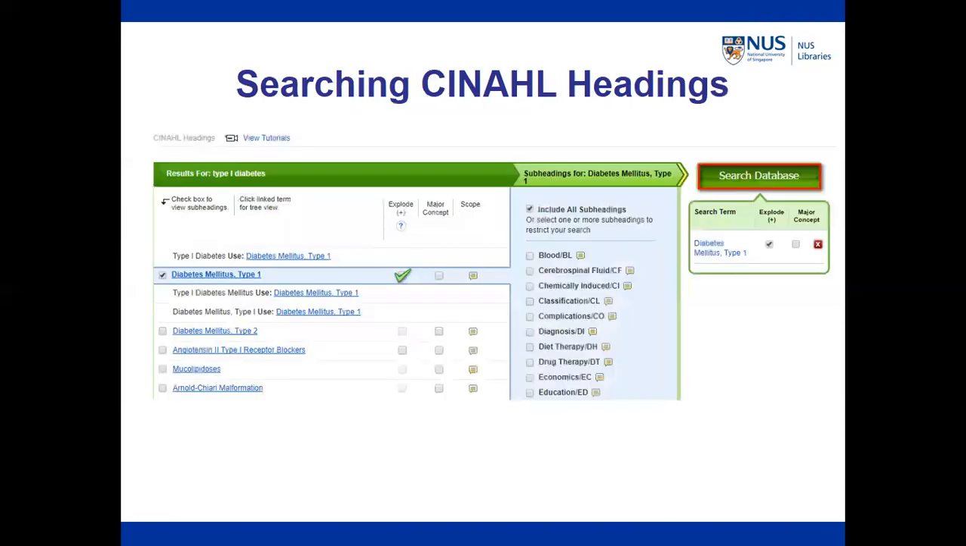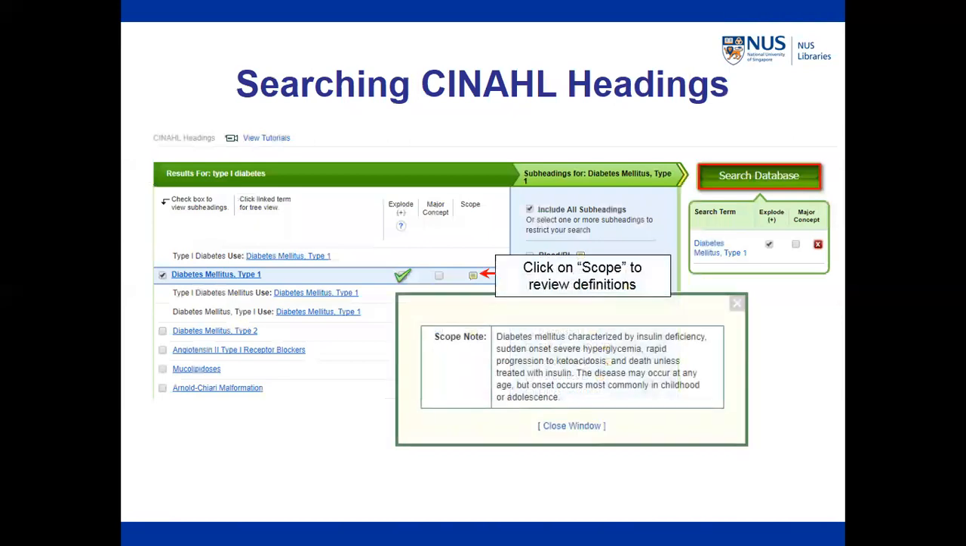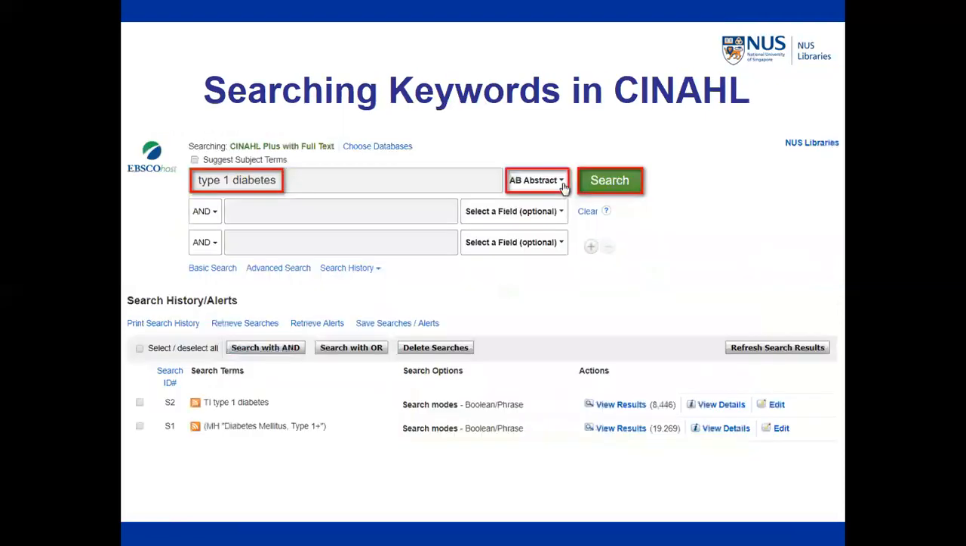This is the CINAHL heading list. Read the scope note to find out if the subject heading is appropriate to be used in searching for your concept. Select and tick on Explode if you want the search to include all the narrower terms under this term. When searching in CINAHL, you can see the search history under the Search History tab.